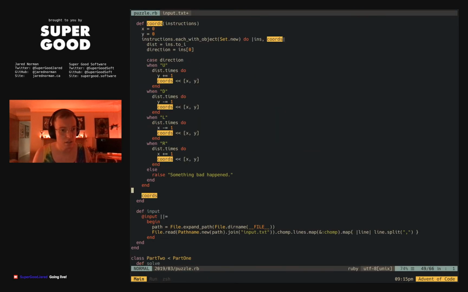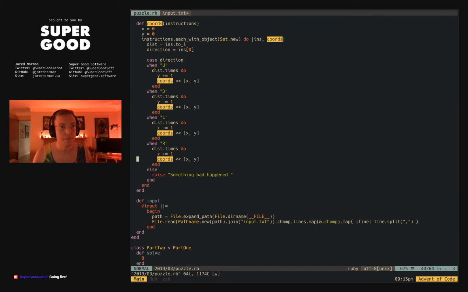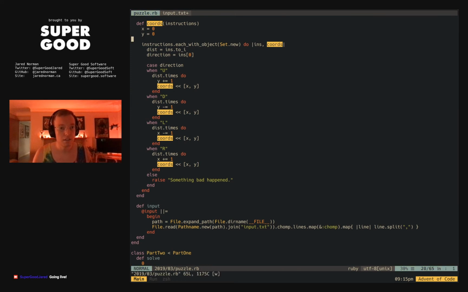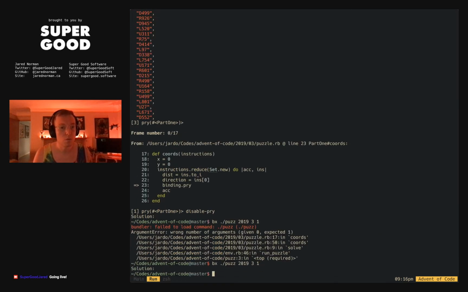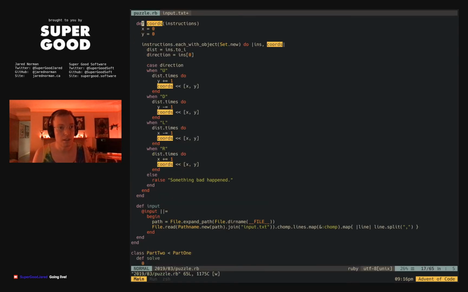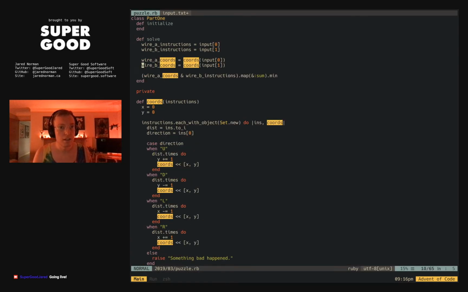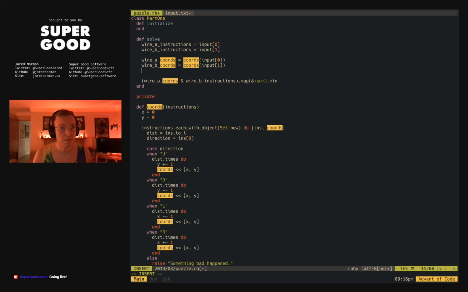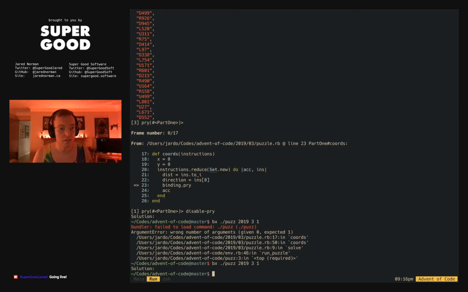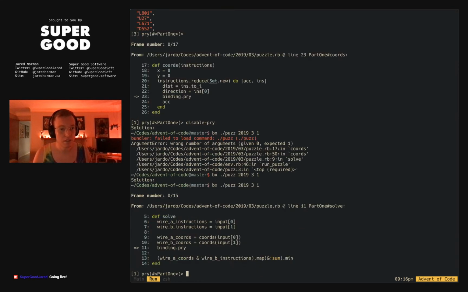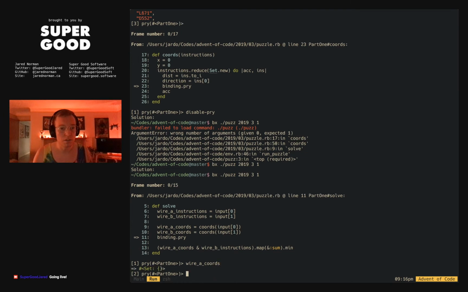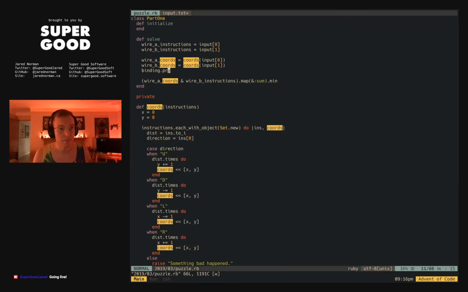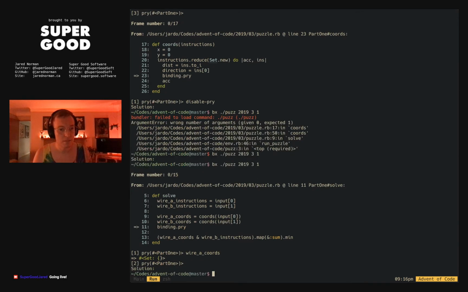Oh, there you go. That's a problem, off screen. Solution, nothing. Well, that's cool. Well, that worked great. Let's take a look at what we got here. Wire A chords should be a set with lots of stuff in it, and it's a set with not anything in it. Well, that's interesting.